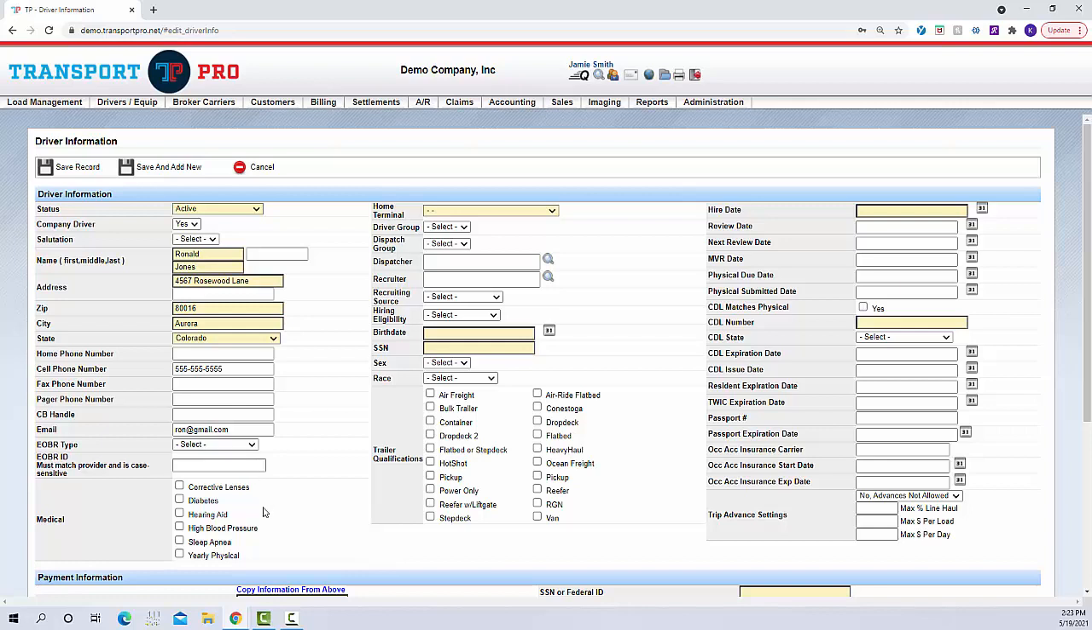Medical. Check any medical issues this driver has. This information does not drive anything and simply lives here on this record for your internal informational purposes. This section has several medical issues you can select by default. Note, if you would like to add additional options here, you can do so by going to Administration, Manage Site Settings, Manage Drop-Down Values. These options are managed under the Driver Medical table.